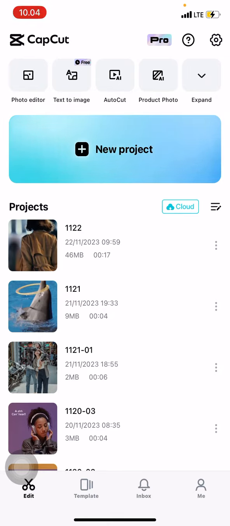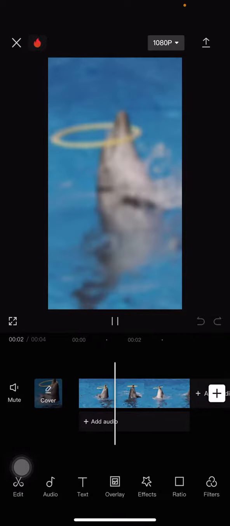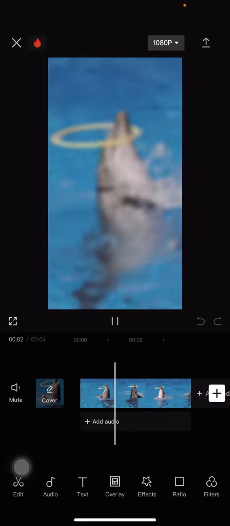So the first thing you have to do is open your CapCut and start your new project. Here I would like to use the project that I have. I already have the video and the project, but I have no audio for this project yet.